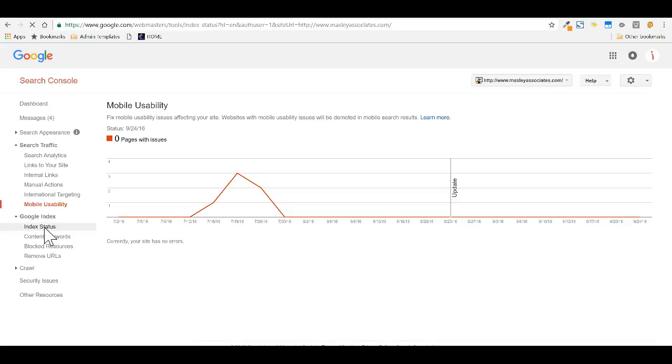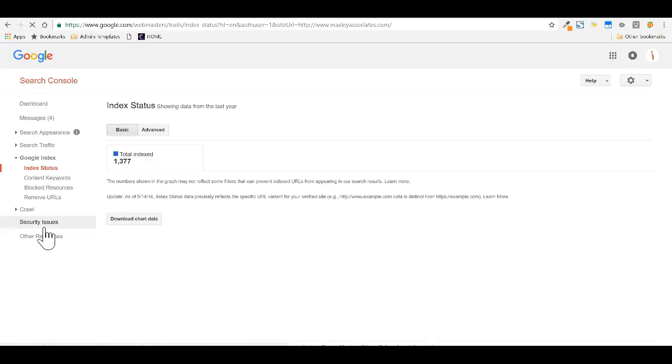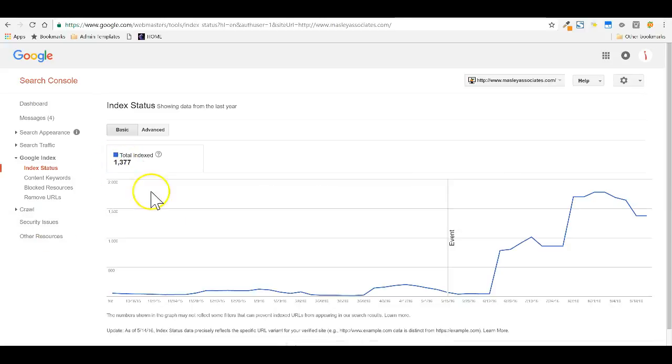Google provides an index status where you can see how many pages have been indexed, and how often your website is getting indexed, and how it is getting indexed. So this gives you a fair idea to interpret how well your website is clean, neat, and performing.